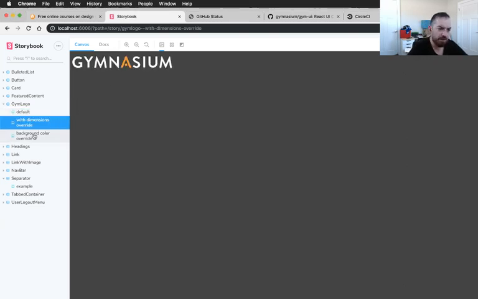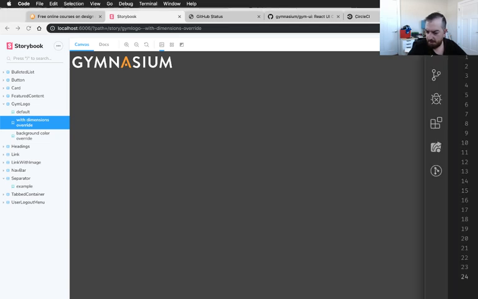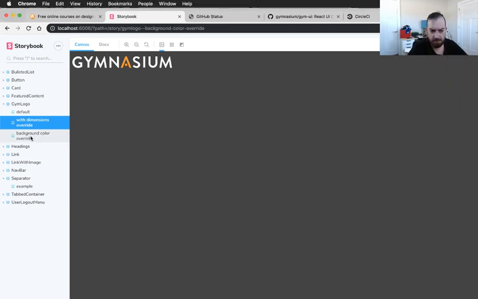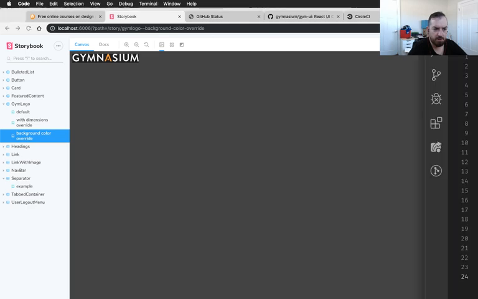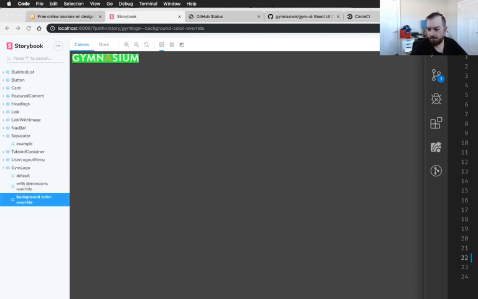So we've got a couple of properties you can pass into it: dimensions, width and height that you can set, and a background color override. So if we wanted to set the background to black, we could do that, or we could say something like bright green. Let's see. Yeah, so that's the long and short of how a story works.